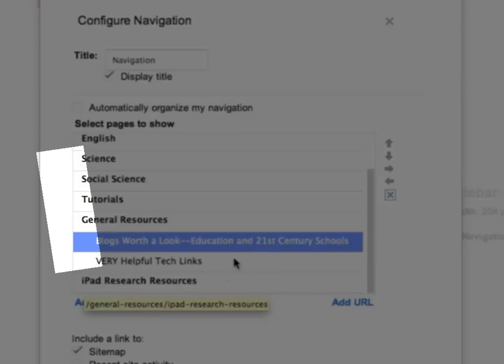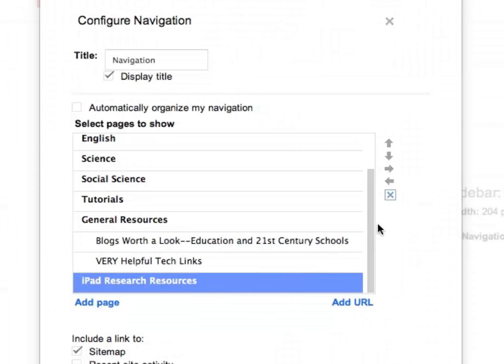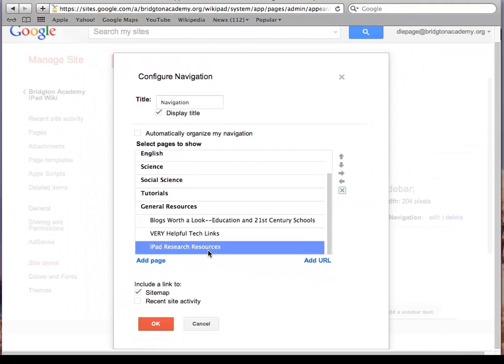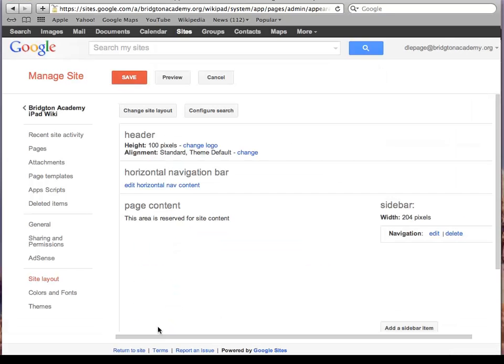I don't want it to be a top level, so I'm going to click on that, and I'm going to hit the right arrow. You'll notice very helpful tech links and blogs worth a look are both tabbed in over here. So that's what I want. I want to tab this one in so that iPad research resources comes under the general resources tab. And you always want to put it on the sitemap. That's a good thing to do, so it keeps a running track of what pages there are. So I go ahead and click OK.